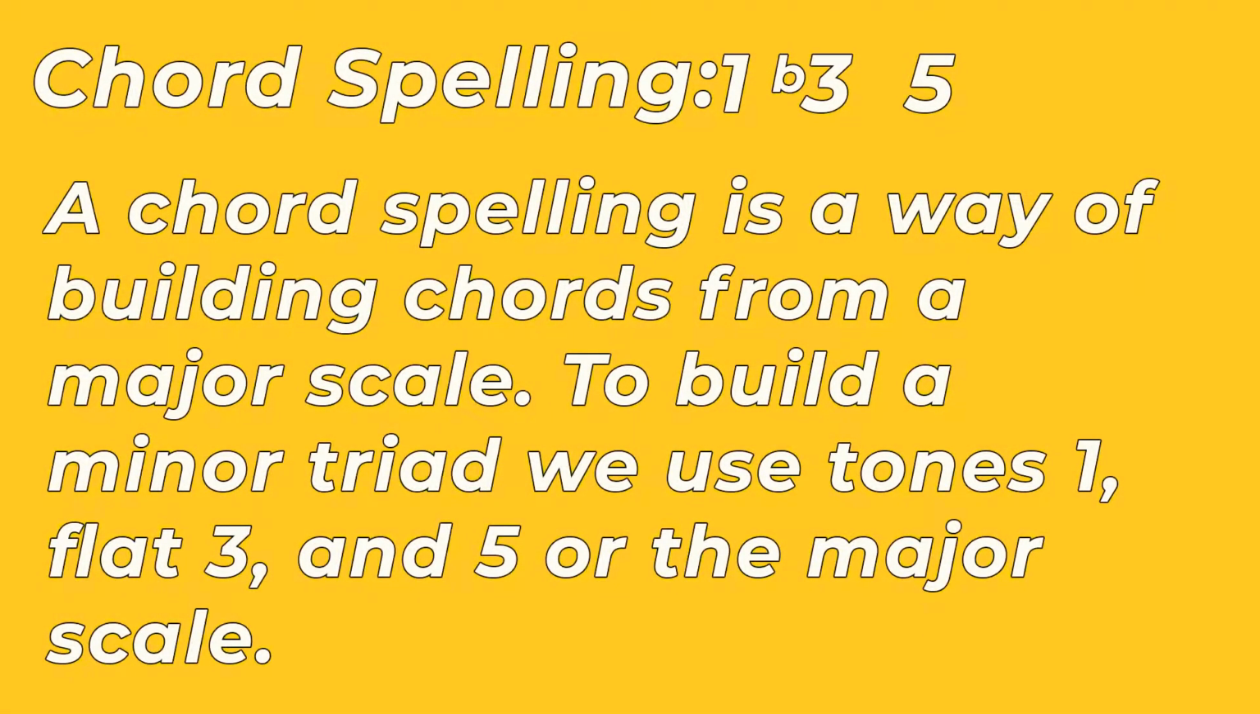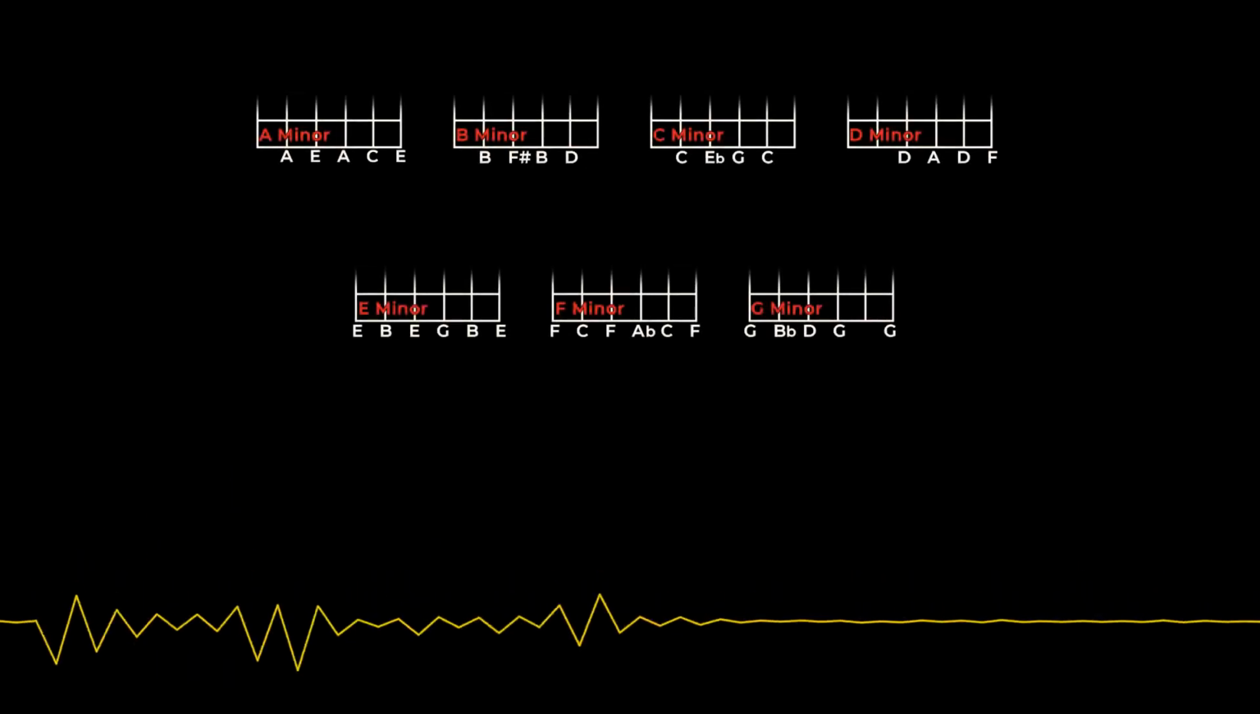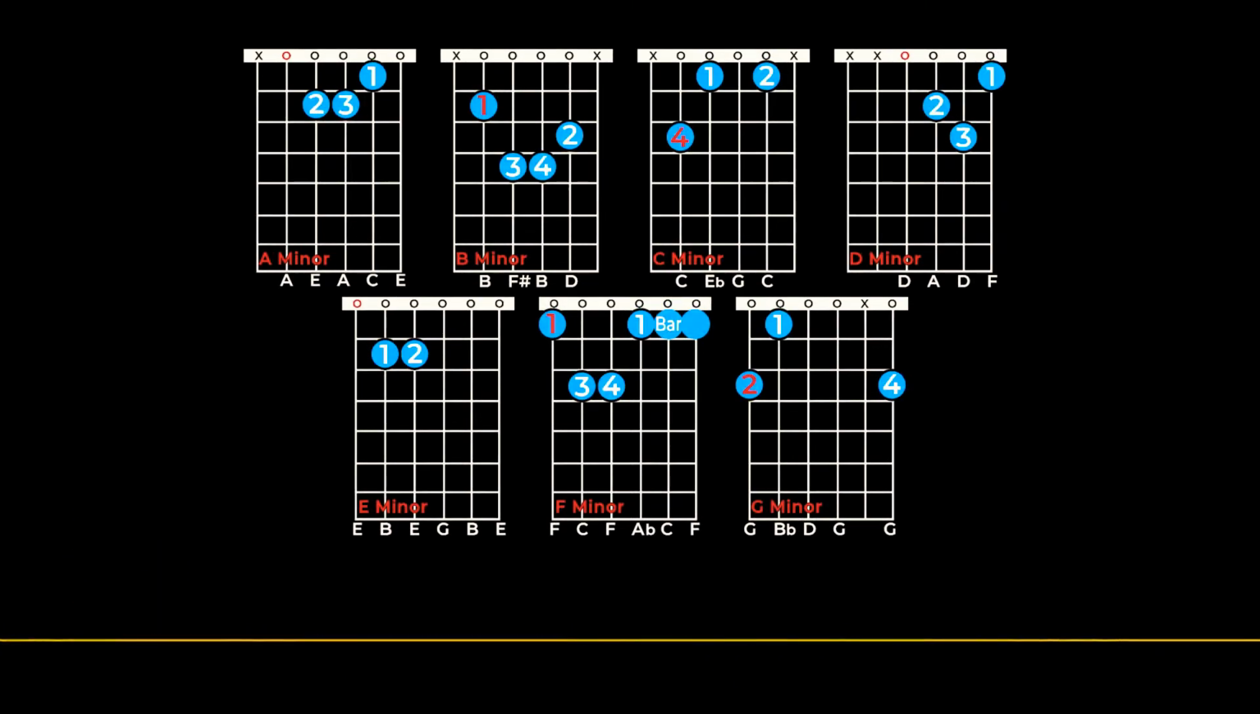The chord spelling is a term used to describe the tones from a major scale that make up a chord. For a minor triad, we use the root note, the flat third, and the fifth note from the major scale. The flat third gives us the minor tonality for the triad. The notes for each chord are written underneath each chart. Notice that there are only 3 notes in each chord, although some of them are repeated.